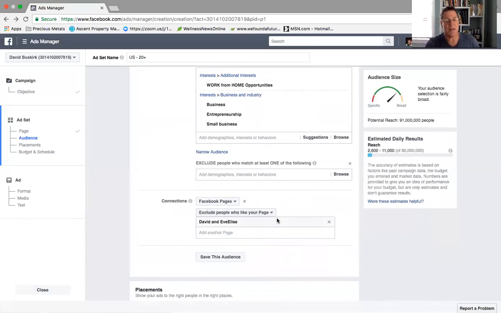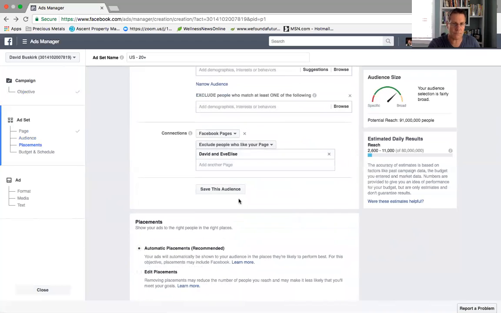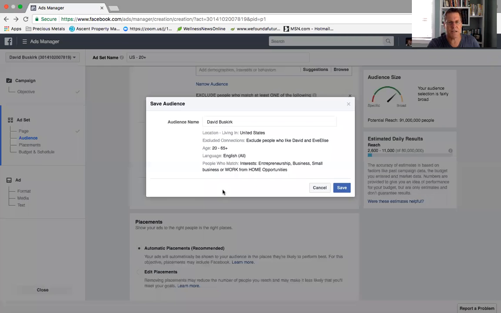Now, you also want to make sure that you don't target people that already like your page, since this is a likes campaign. So you want to make sure that you exclude people who like, in this case, David and Eva Lise. And then we can save this audience right here.